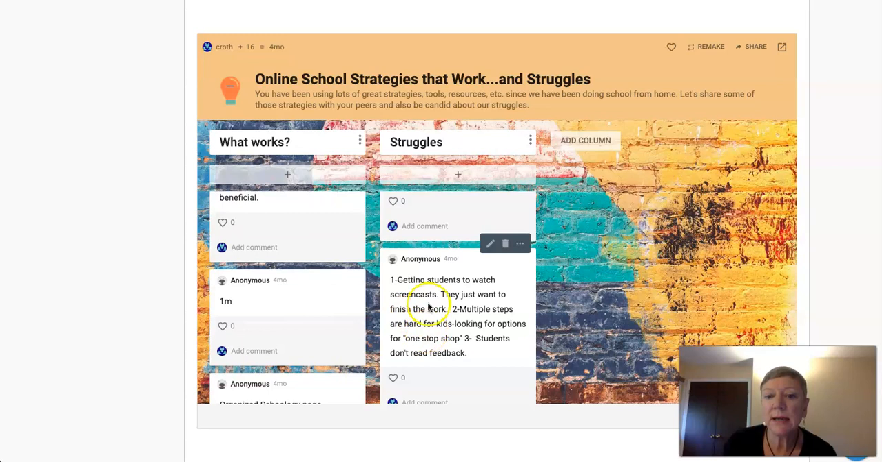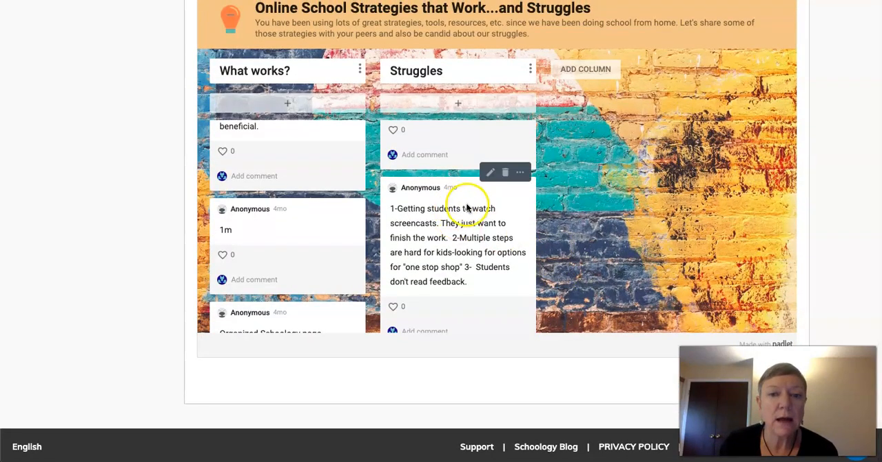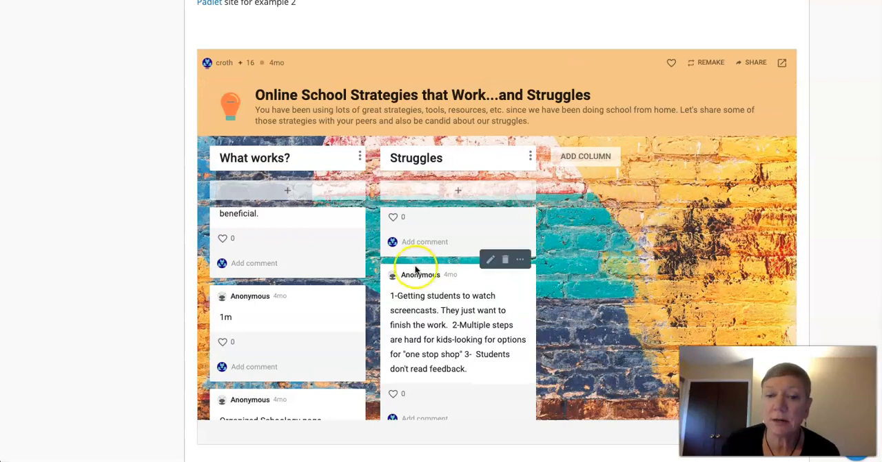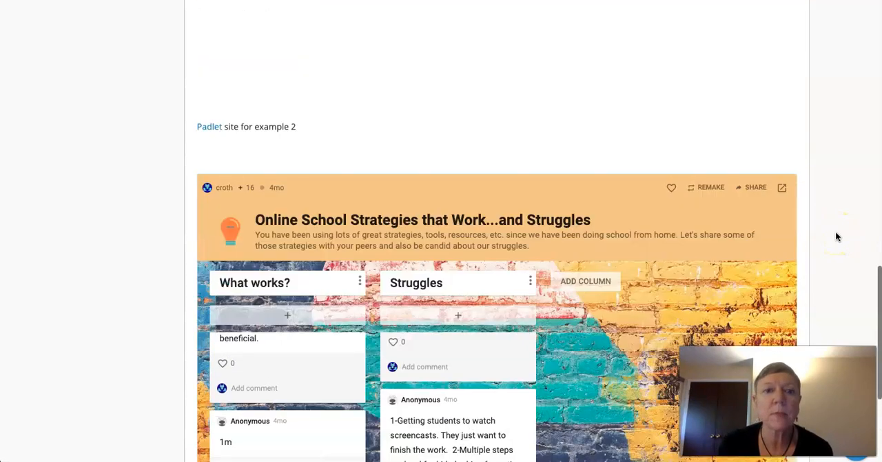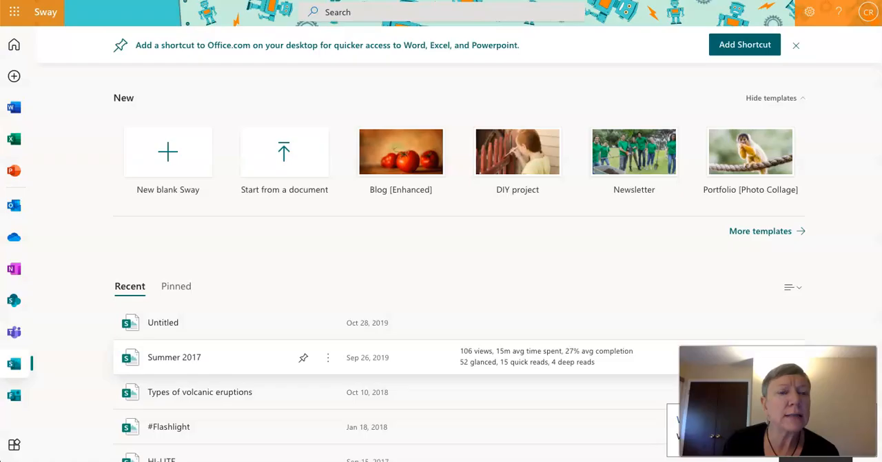So kids could be adding materials and information. Now I'm logged in, so it's going to look a little bit different for me. But they could certainly be adding information to something that you're sharing with them that you want them to interact with as a class. There are also other places you can do this, such as Sway.